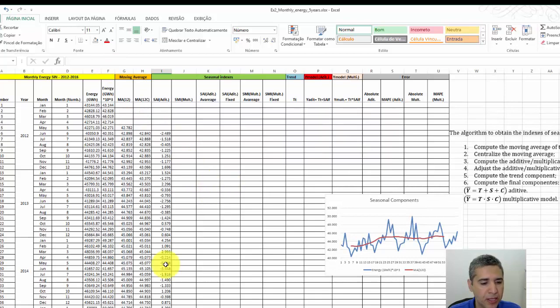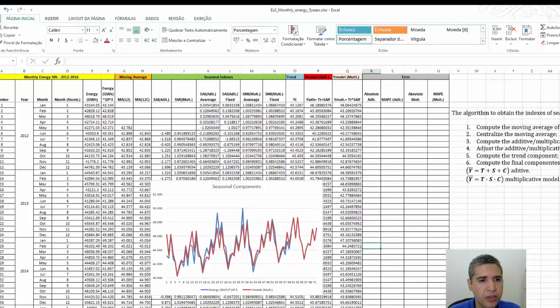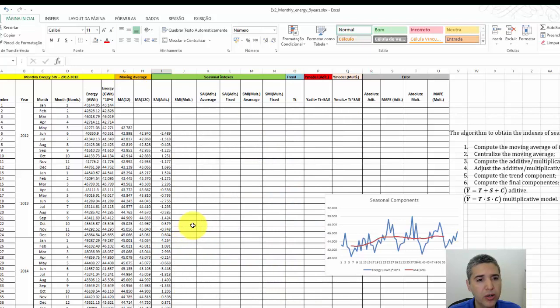Now we can compute the average value associated with the seasonal additive index model. As we have different values for each January, for example, we need to compute an average, and then we have a representative value for this month.